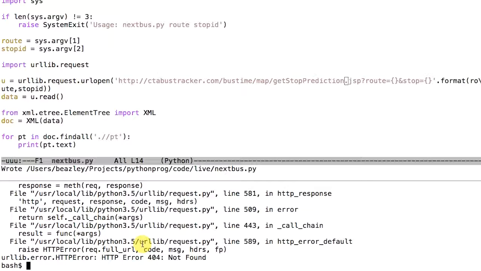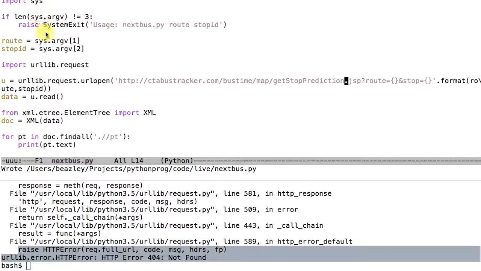For something like that, you have to carefully look at the message that's being generated. First of all, the last line, again, is what is wrong with the program. It comes back and says HTTP Error 404: Not Found. And then it's showing a whole bunch of code in libraries that is not my program. These lines of code are not part of my nextbus program.